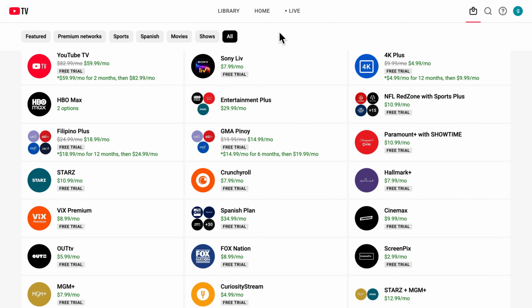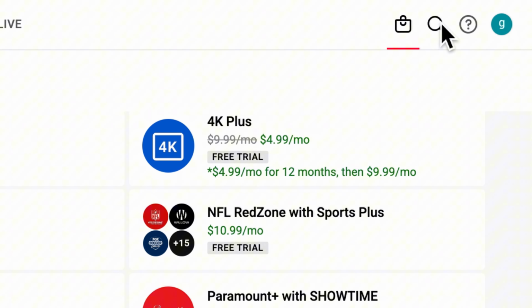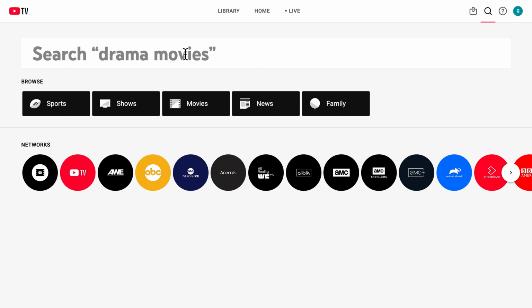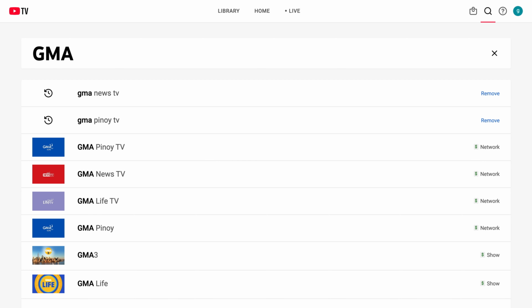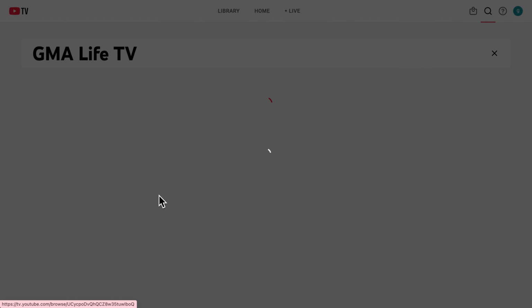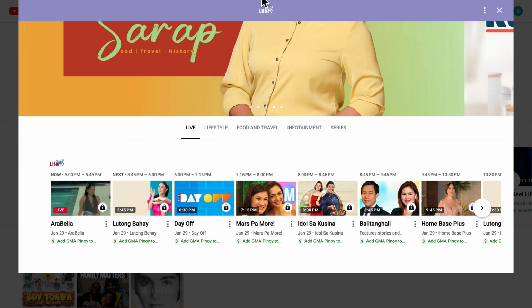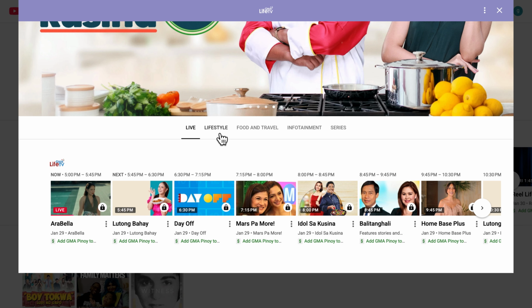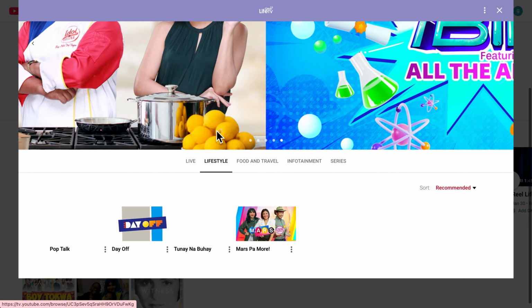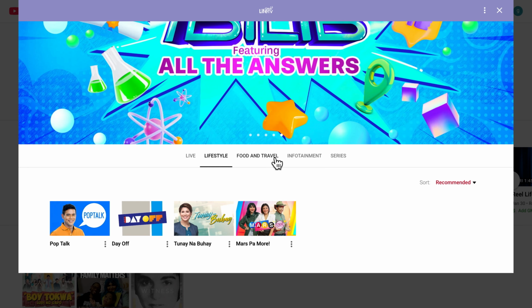And then after that, you want to go to your top right of your screen again, and then you want to click on the search icon. And then you want to search for GMA. And then on GMA Life TV, you want to click on it. And then you want to scroll down and you can see the live session of GMA Life TV. And you can also click on the lifestyle to see any movies or series from GMA Life TV.